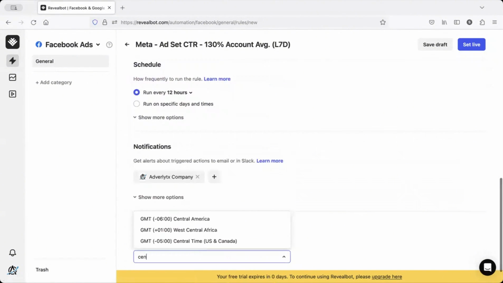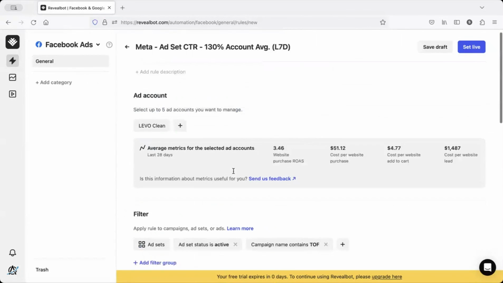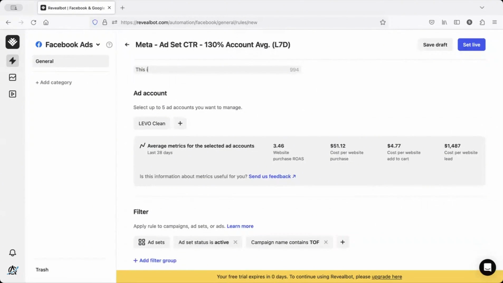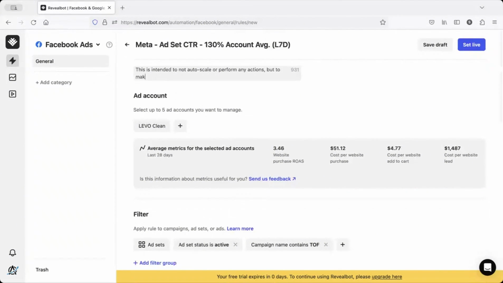And in this case, I did record this video a little bit ago, but we do want to change this to 130. Did make some notes. This is not auto scale here. This is just looking at, hey, what creative is really producing.